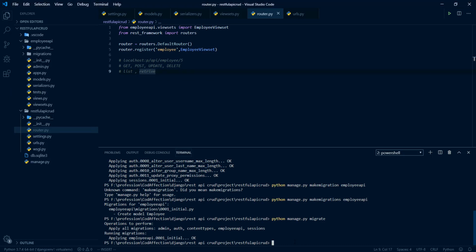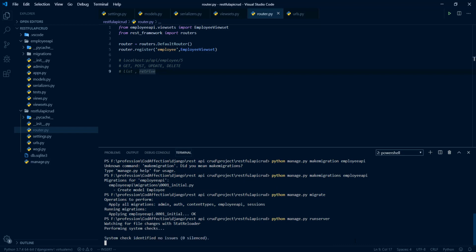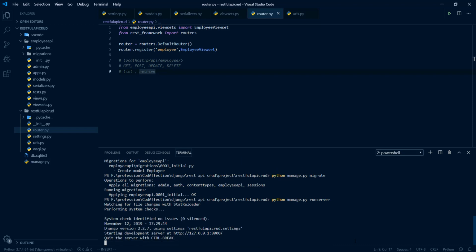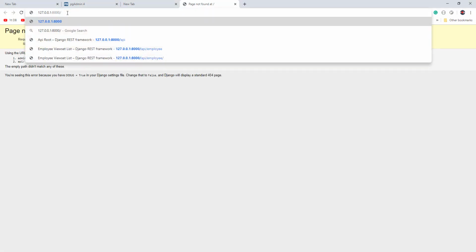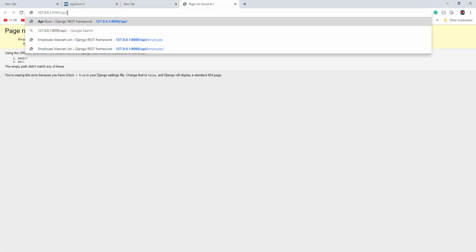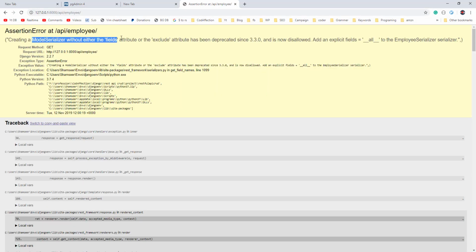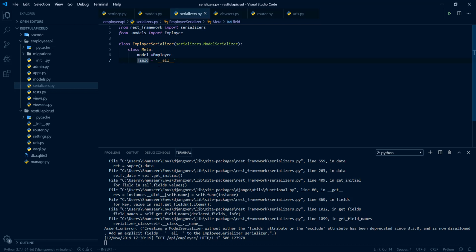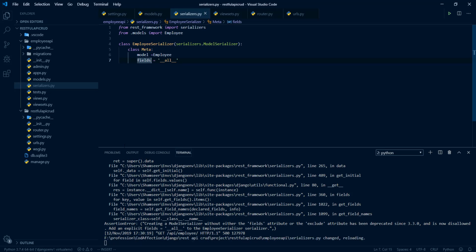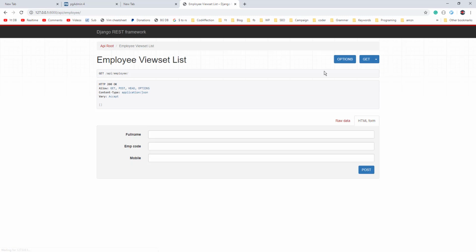Now let's run this application using this command python manage.py runserver. So here we have successfully started the server. In order to open this inside the web browser, hold Ctrl then click on this URL here, and here we have the base route api/employee. I think we have a problem inside the serializer. Let's check that here. Instead of field, we have to use fields. Save, back to the app, reload this, boom.